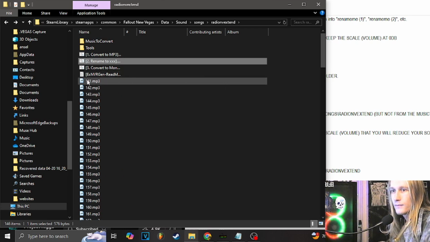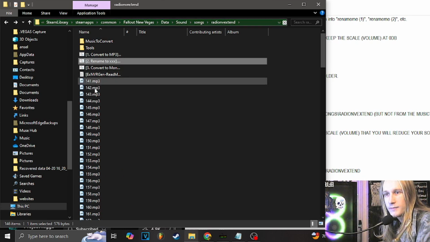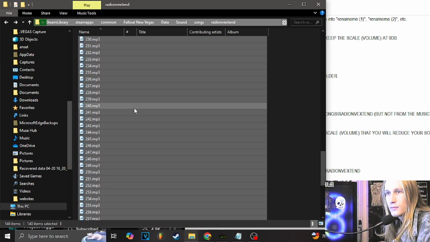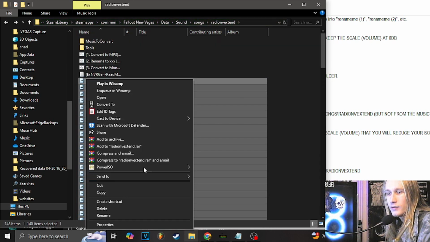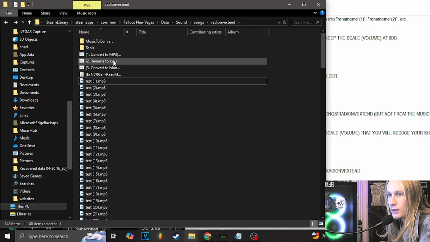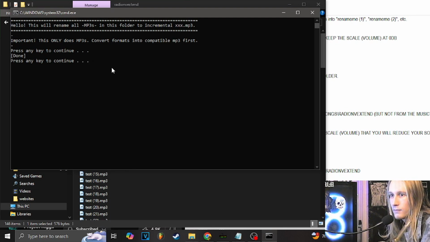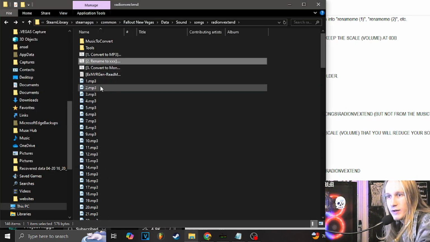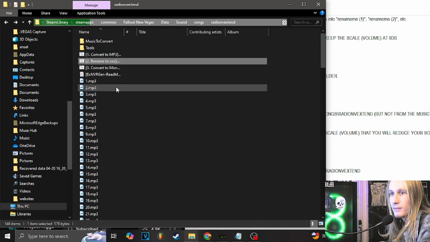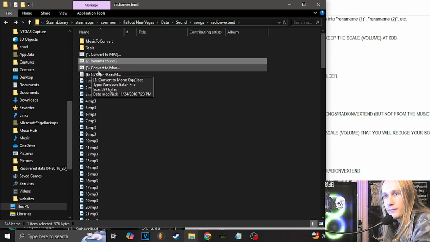Okay. As you can see, it skipped numbers here. So what we're going to do is highlight all the files. Right click one, rename. And we're going to rename it to something else generic, just test. And then run rename to xxx.bat again. Now you can see it worked. 1 through 140.